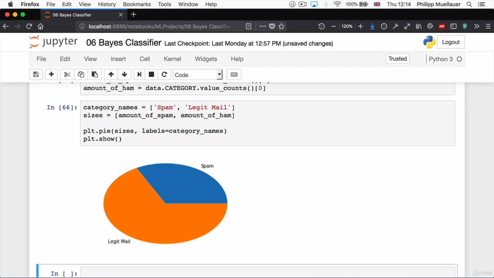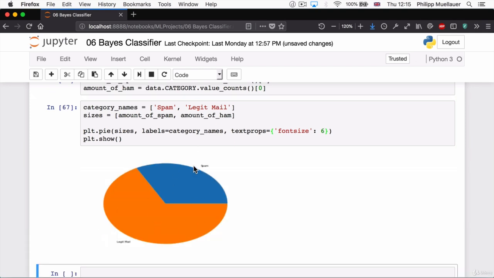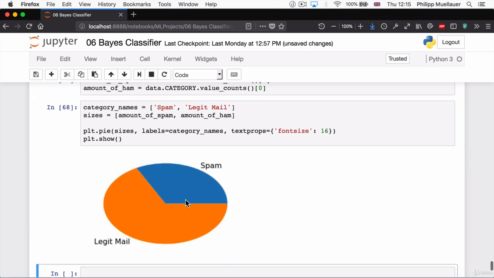I'm going to dress it up. The first thing I'm going to do is make the font sizes on this thing look a bit larger. So I can access the font sizes of my labels here with the property called textprops. textprops is equal to, and then curly braces, single quotes, fontsize, colon, say, I don't know, maybe 6. See what happens. Okay, they get even smaller. Maybe not what I want. Maybe I'll pick 16. There we go. That's a bit better. But this whole thing is still very, very unconvincing.